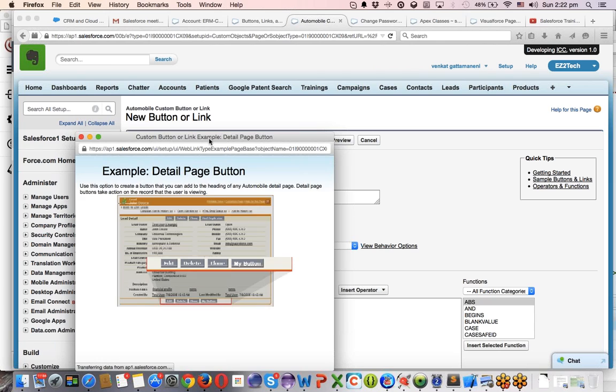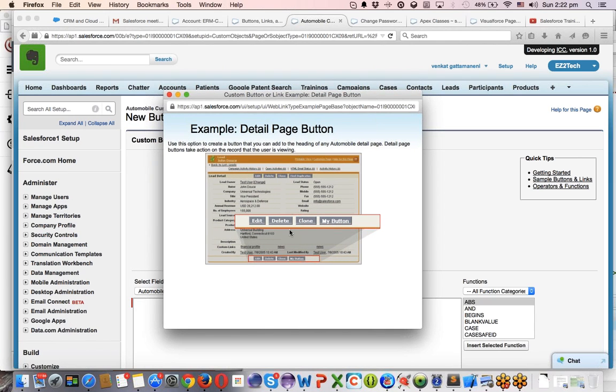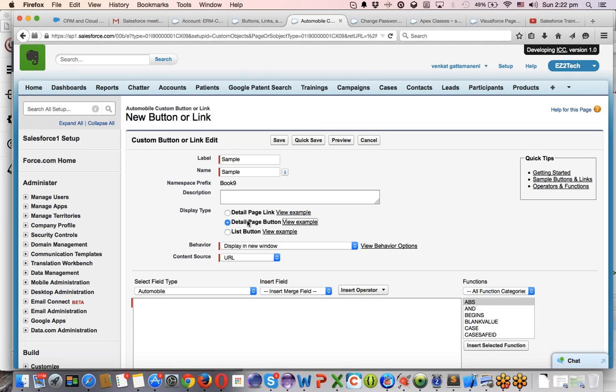View example. Buttons will be added on the bottom or on top of the page. See, my button is the custom button which I added. Like this, you can see. Currently, I'm using the button tag for showing the PDF also.